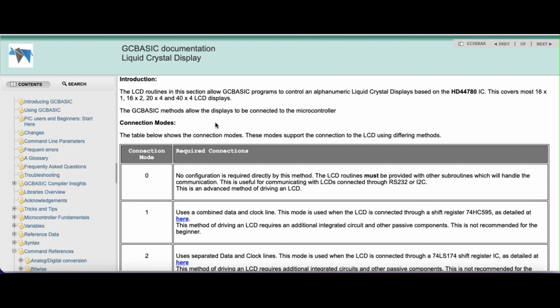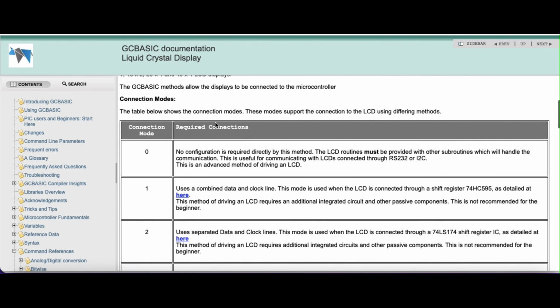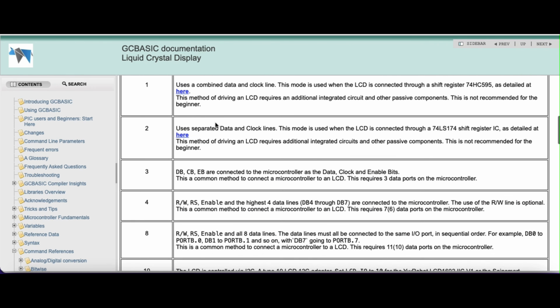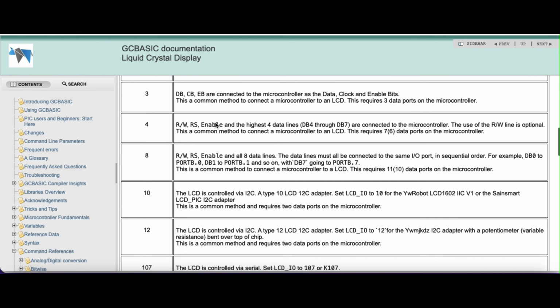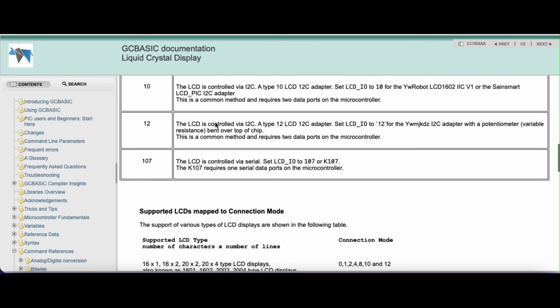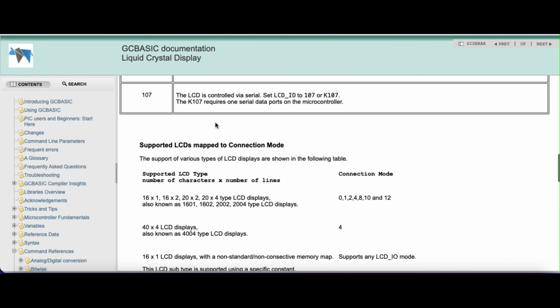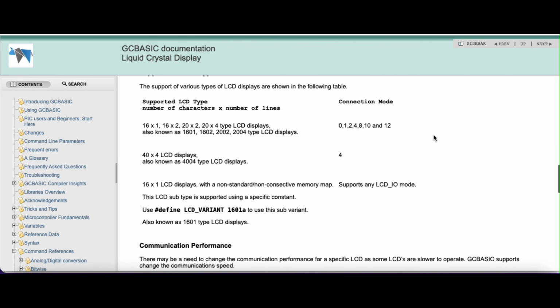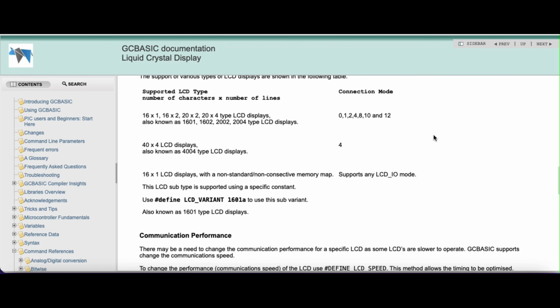In the online manual for GCBASIC, there's a whole section on character LCD modules, and there are a bunch of different methods that you can drive them, whether you want a direct drive with 4 wires, 8 wires, or want to do the serial I2C, and there are code examples and all kinds of commands to make this easier to use.